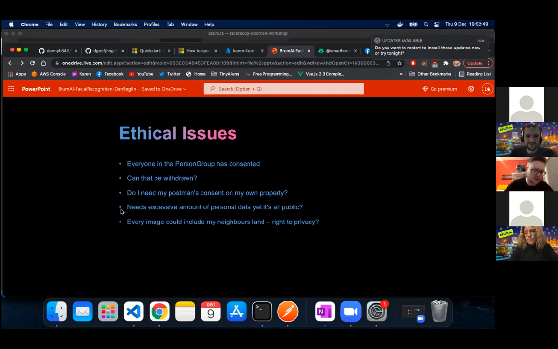The other points that Sammy and I mulled over was that this needs an excessive amount of personal data. It needs lots of photos, but all of the photos I took were publicly available because my friends don't know how to use privacy protections on their Facebook accounts. Have I really done anything? It was already public. All I did was put it somewhere else. Is that wrong? I'm interested in that.